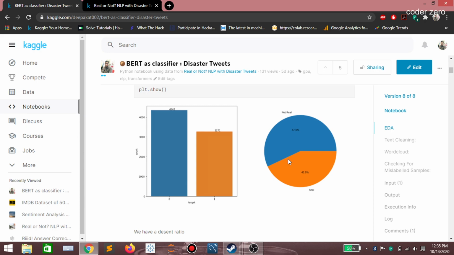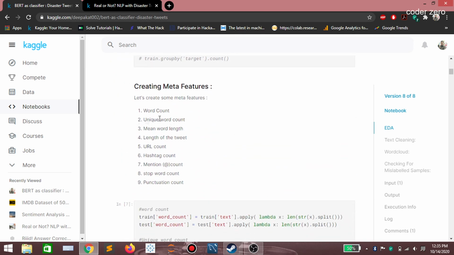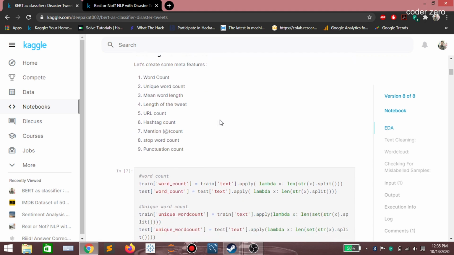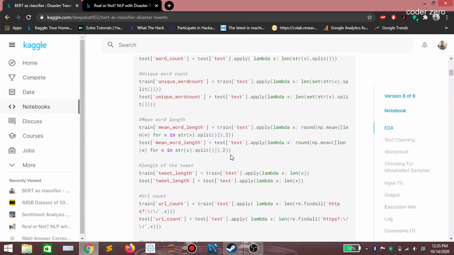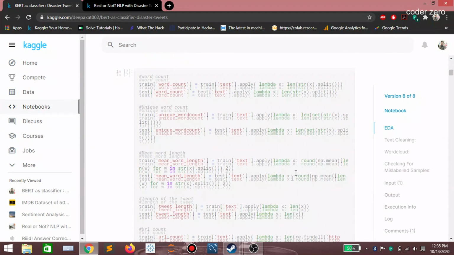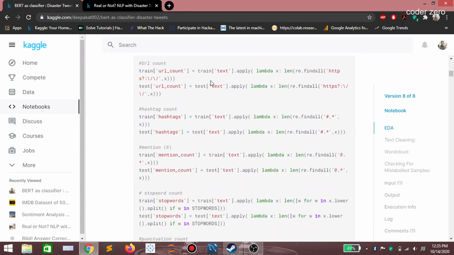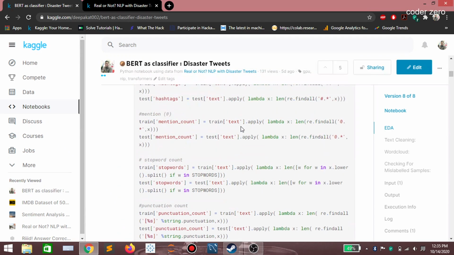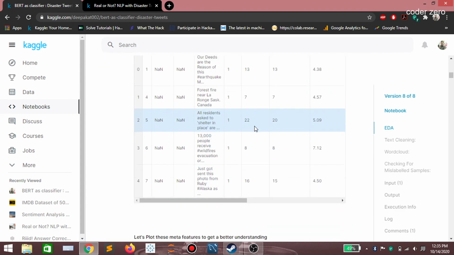Okay, we can adjust. After that, let's create some meta features like word count, unique word count, mean word length, length of the tweet, URL count, hashtag count, mention count, stop word count and punctuation count. We are creating all those meta features here using lambda functions. You can see we are finding all HTTPS, counting that and creating a URL count. We are creating meta features for both train and test data sets.